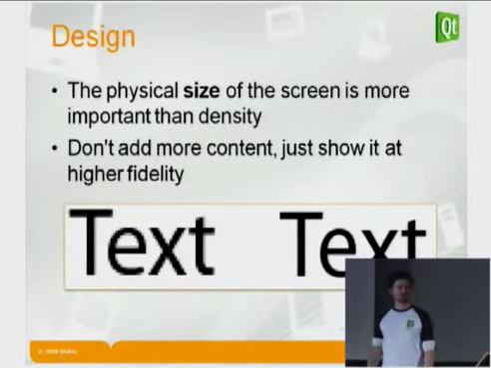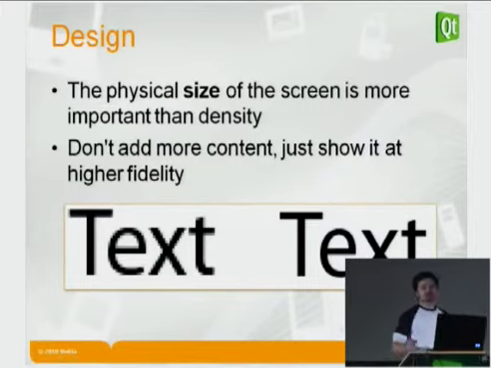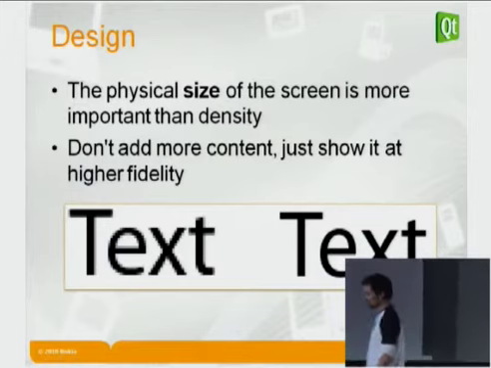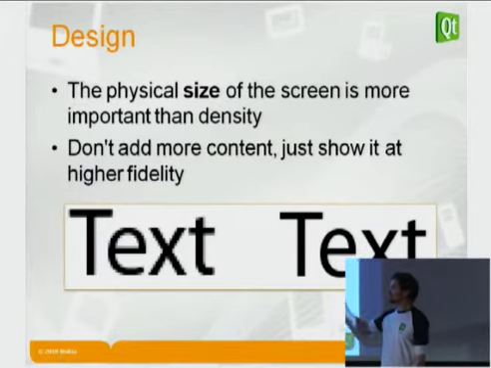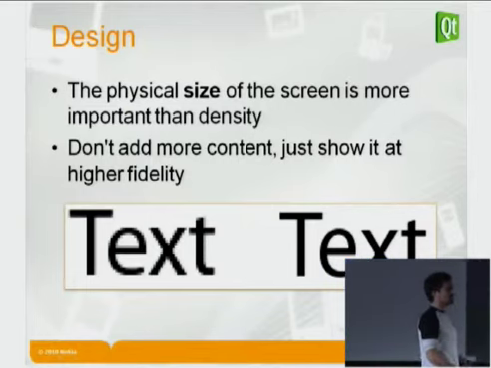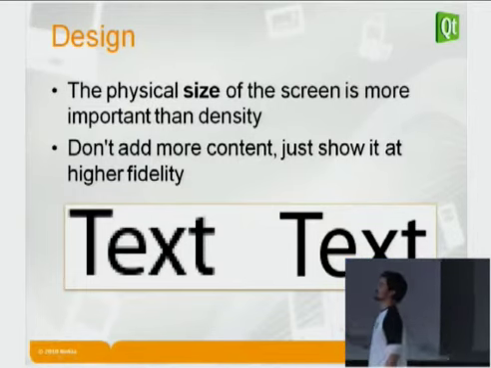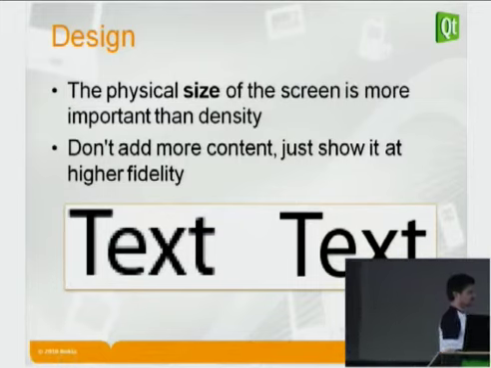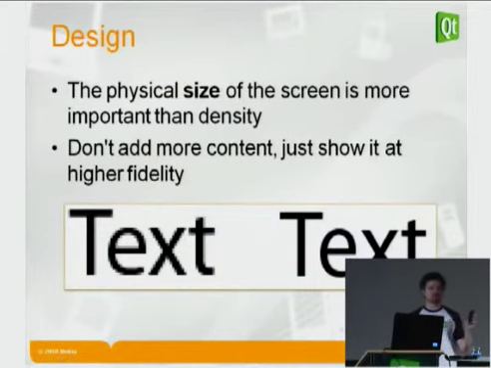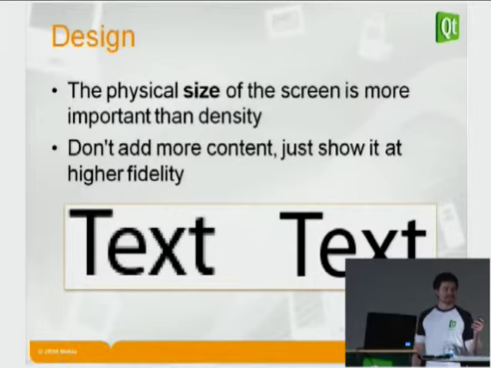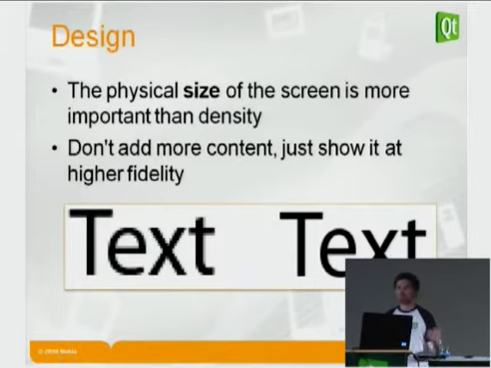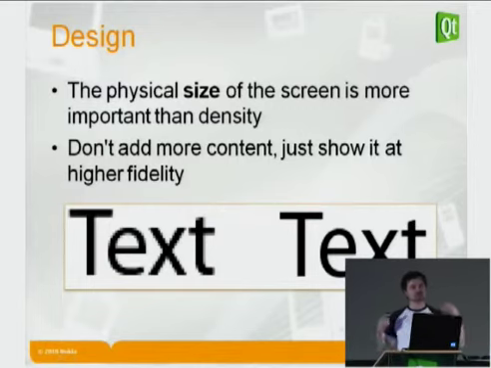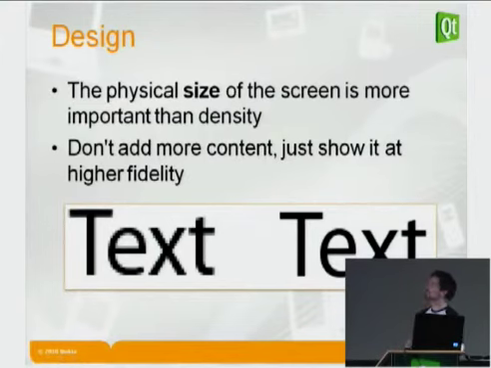So what matters is the physical size of the screen. It's not the pixel density. So don't add more content just because you have more pixels to add it to. Just show what content you have at a high resolution. And here I have a nice example. The text stays the same size. You have one screen that has twice the resolution. Just make the text sharper. Just add high resolution images. Don't add more content, because physically when you're designing, you should think of the phone as a piece of industrial design. Your thumb has exactly the same size independent of the resolution of the screen. And this is one problem I've seen, especially on the N900, because it has such a high resolution screen, people tend to abuse that.